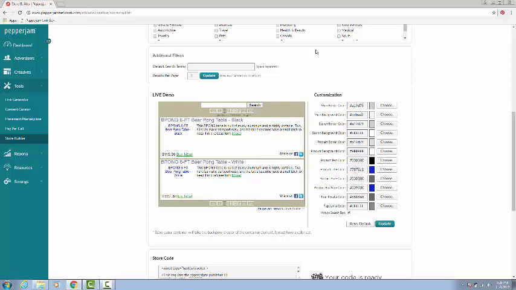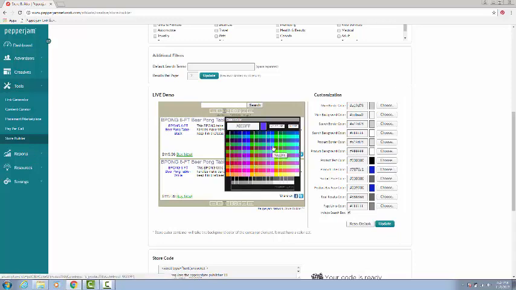The next step is to customize your storefront with colors that match your website. As you change the colors, you will see what your updated view will look like in the live demo box. On the right-hand side, you can see the customization box. Here you can change the background color, the border color, the text color, the title color, and things along those lines. For instance, if I wanted to change the product title color, I can select Choose and then customize my color.